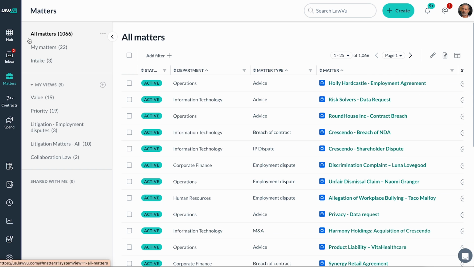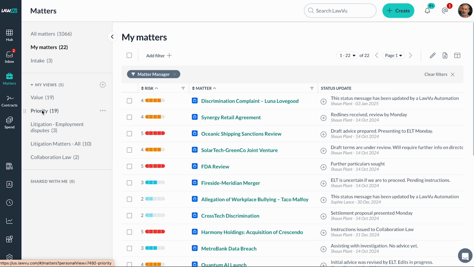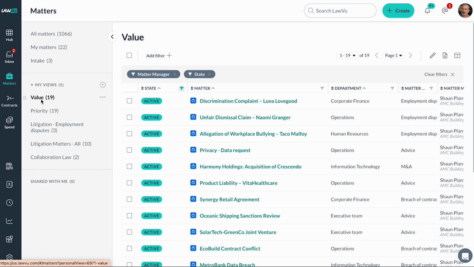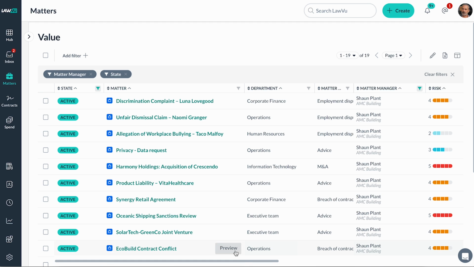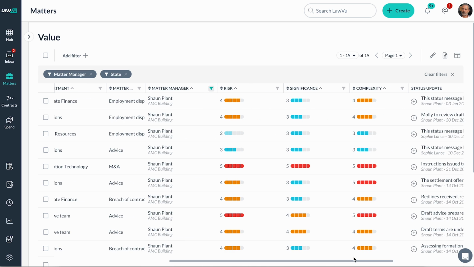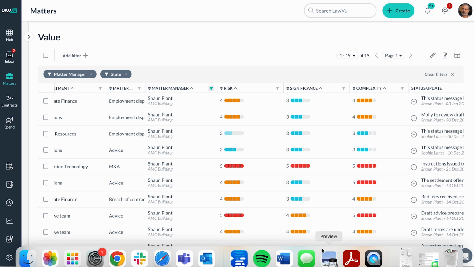But then I can also create my own different views. I've got the value. Value is important for me as a GC to be able to track the things that are important to the business. So I have a value view here, and I'm tracking key metrics like the risk, the complexity, and the significance, so I can see who's working on what within the team, and which work is being prioritized over other work, because you always want to be prioritizing the high value, high risk, high complex work above the low value work. So I want to make sure that's happening.